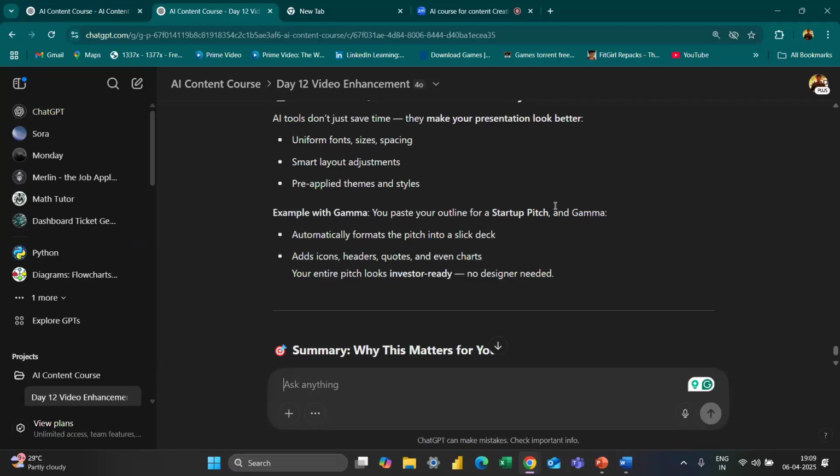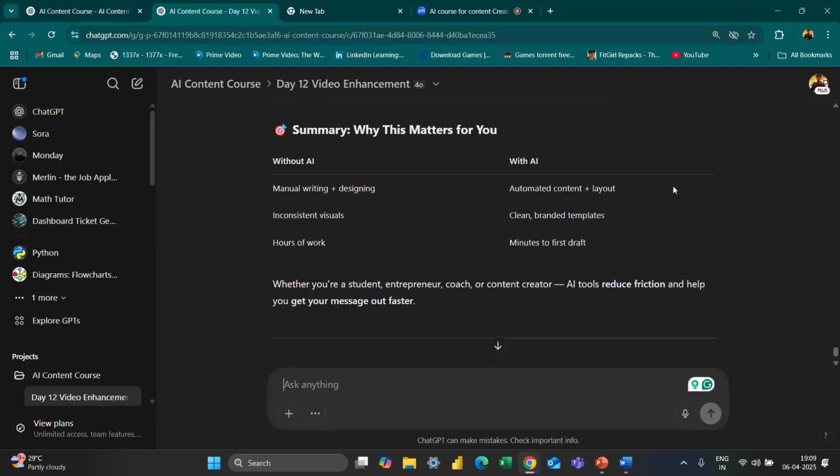As a summary, we can understand why this matters for you. Without AI, we'll have manual writing plus designing. With AI, we are getting automated content plus layout. We have inconsistent visuals without AI, and with AI, we have clean branded templates. We need to use AI in that way, and this is what we can understand. We also have hours of work without AI, and with AI, we have minutes to first draft.